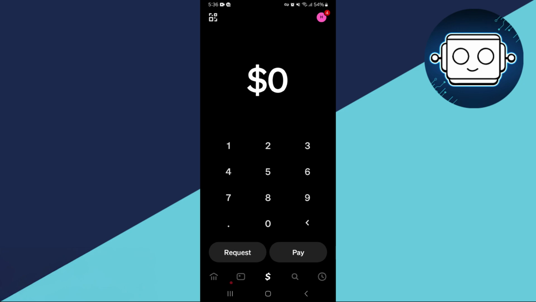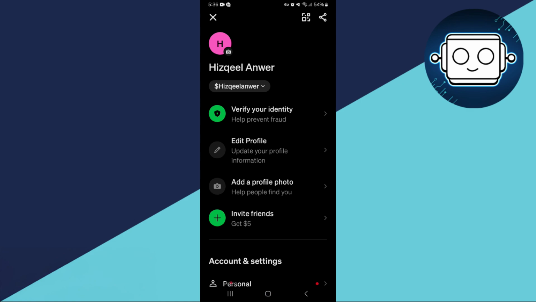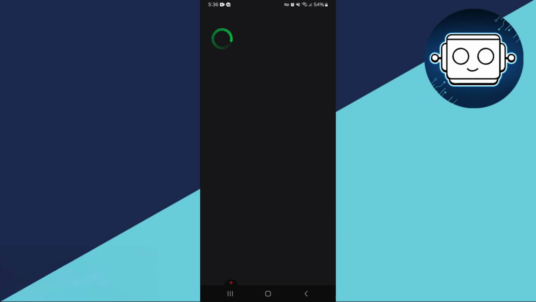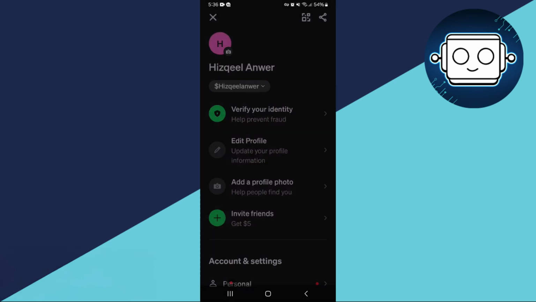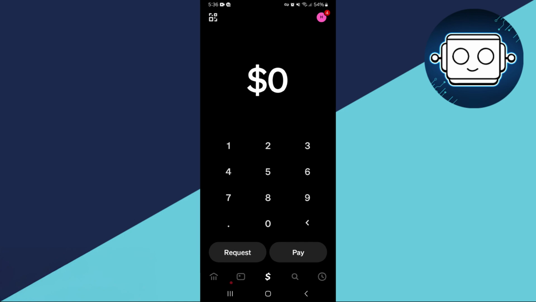Once on the home screen, tap the profile icon in the top right corner to access your profile section. Here, you will see an option called Invite Friends. Tap on it and select Allow and Continue when prompted to grant Cash App permission to access your contacts. Once granted, your phone book contacts will appear. You can use this to invite friends and potentially earn cashback offers if applicable.